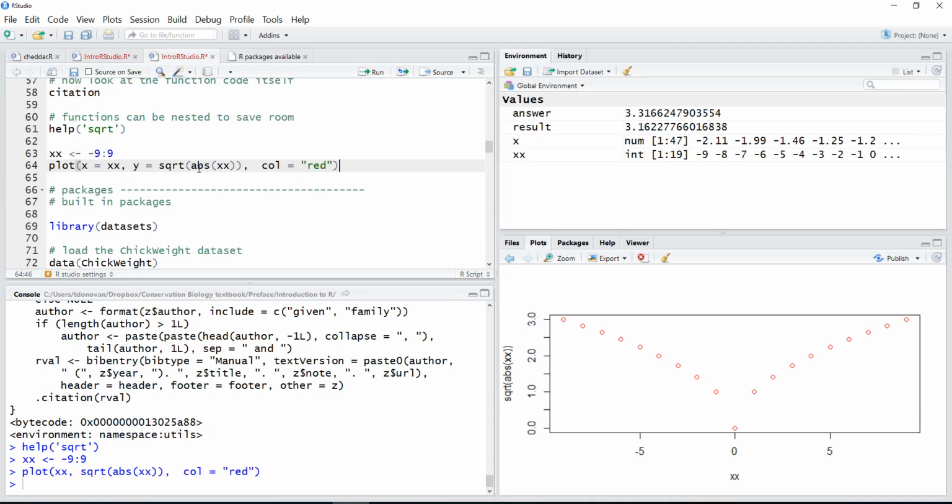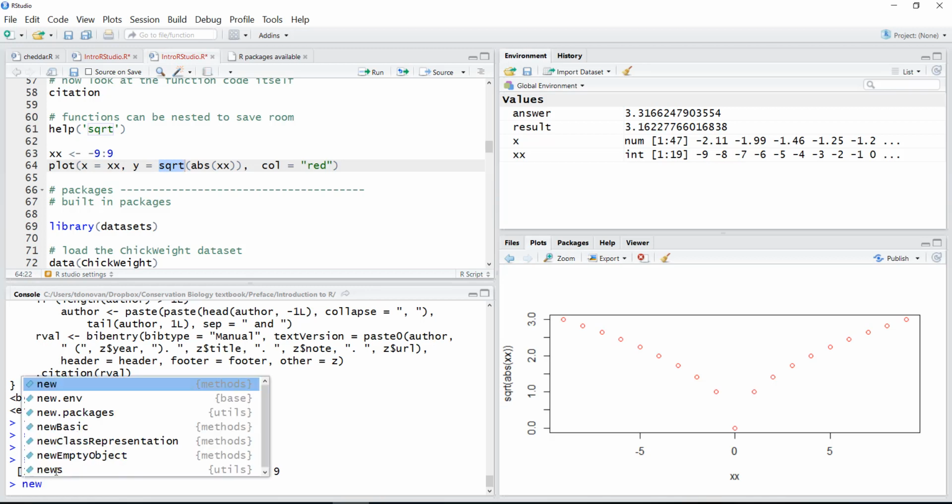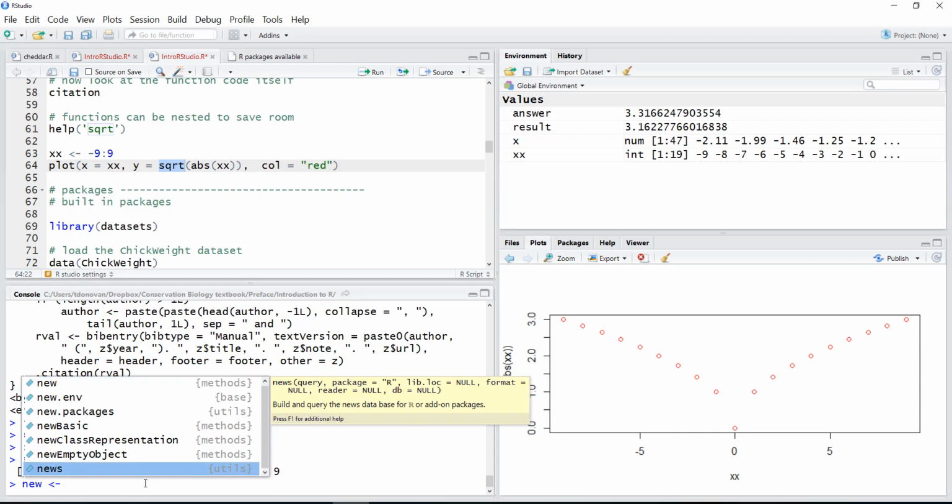Now this is nested. First we're going to take the absolute value of x. So I'm going to copy that and put it into my console, and there you can see that x, which started with -9 to +9, is now all positive. And now I'm going to take the square root of each of those. So I can save this as a new object, and we'll just call it new, just for a shortcut.